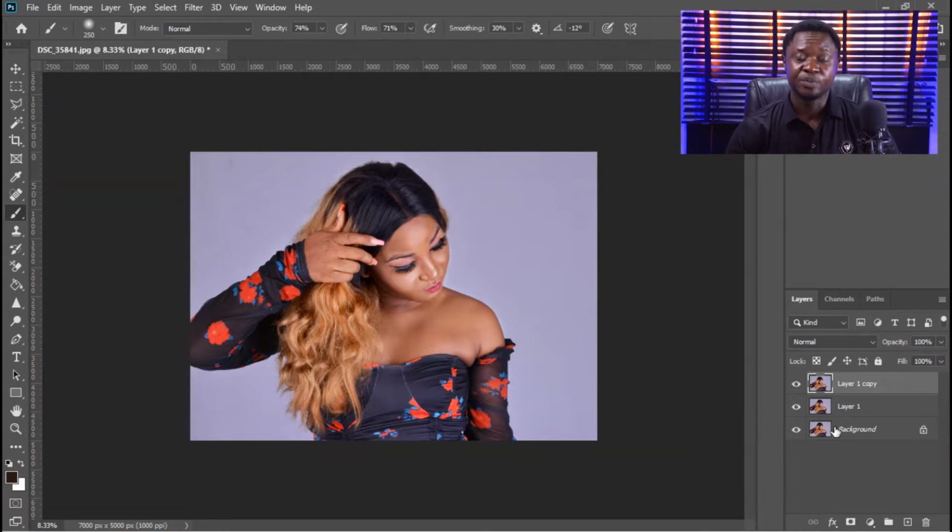Next, we are going to double click on the layer and rename. We are going to rename the first one as hard, which is going to stand for the details. Then the next one we are going to rename to soft, which is going to stand for colors. You know what we mean by frequency separation.